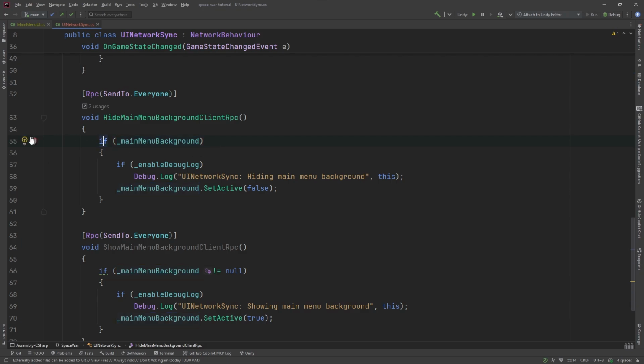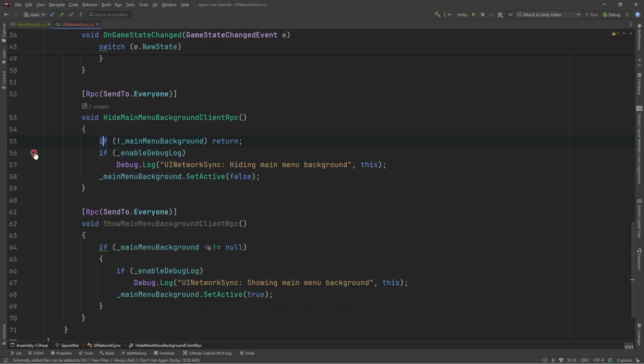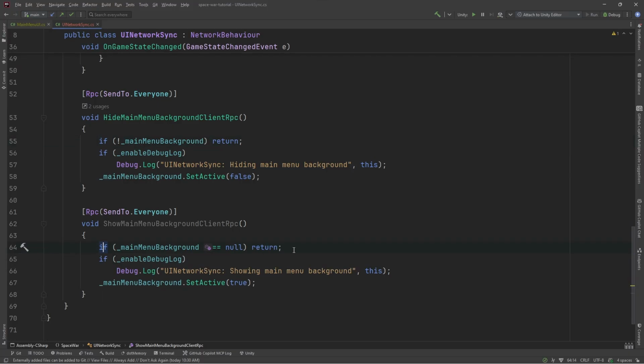And then we can also invert this if and do an early return as a guard clause to reduce nesting. So instead of having this if and everything nested under the if, we just invert the if and return. And then we're going to do the same implicit or explicit lifetime check.